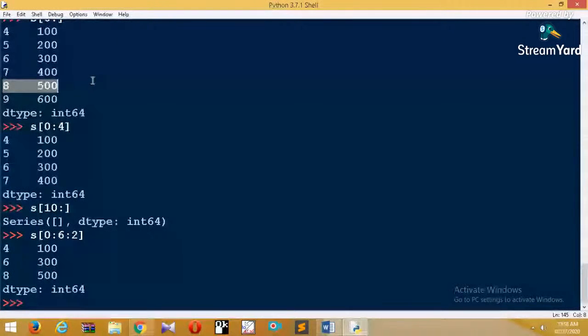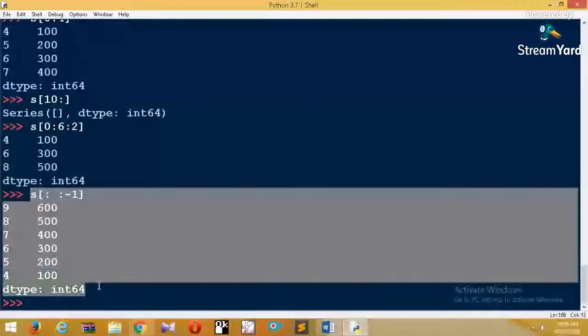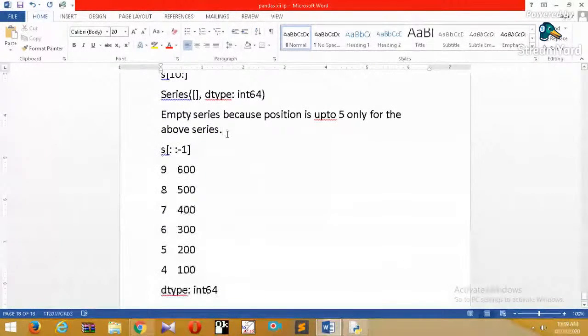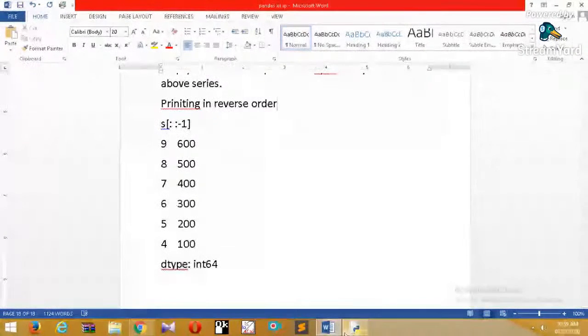Okay, now let me take a few more examples. S of, we use colon, space, another colon. Now if you use -1, what will be the answer? It is a very interesting one. It will simply reverse the series. This type of example we have also done in the case of array. Whenever we are using this negative indexing, in that case it will simply reverse the series, printing in reverse order.